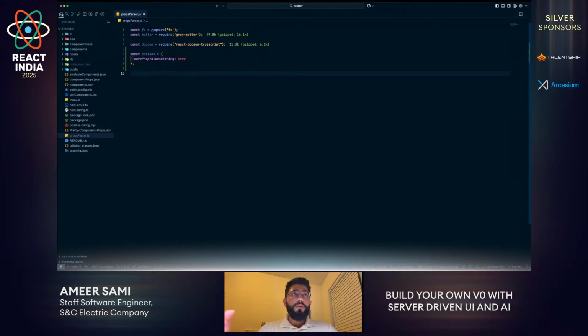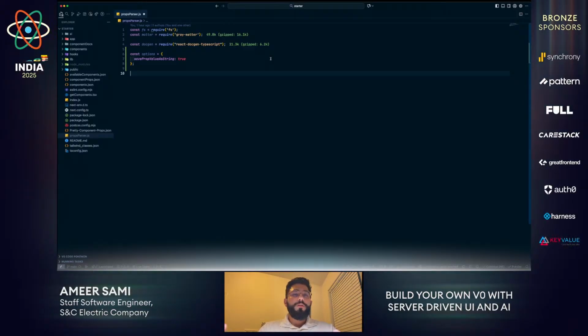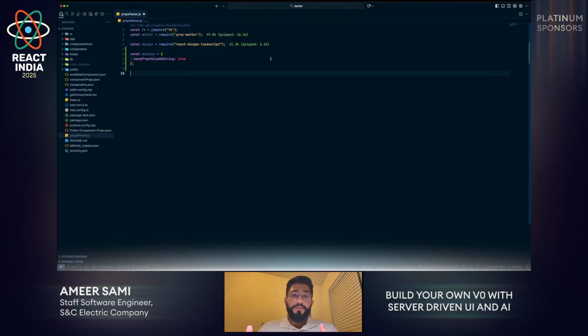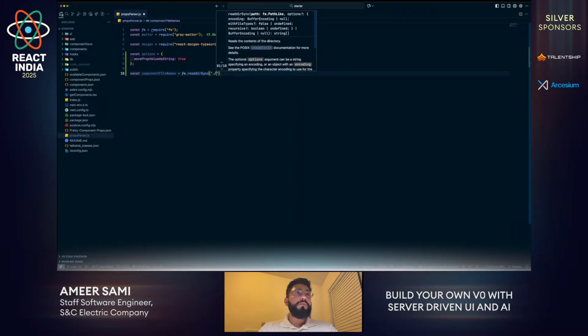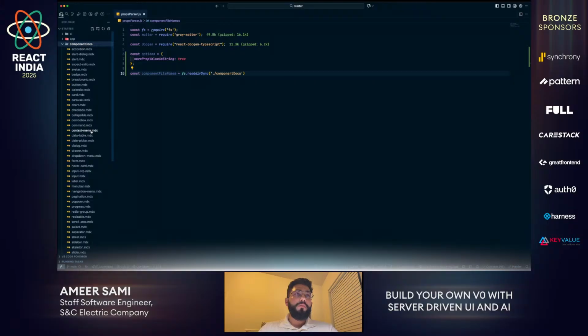And once we've created this options object, the next thing we'll need to do is parse through all of the component documentation files and compile a list of all of the component file names, so that we can then parse the correct component files. So we'll do const component file names, and set this equal to fs read directory sync, and we'll be reading directly from this component docs directory. And just as a reminder, these are all of the markdown files for the documentation for ShadCN UI components.